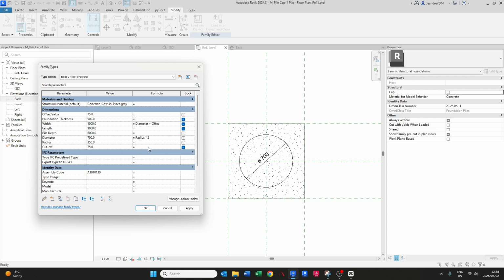Offset value, let's just give that a bracket, times 2, because you want to plus it on both sides, and say apply. Now you can see automatically it is being grayed out because this formula gives it the actual size.